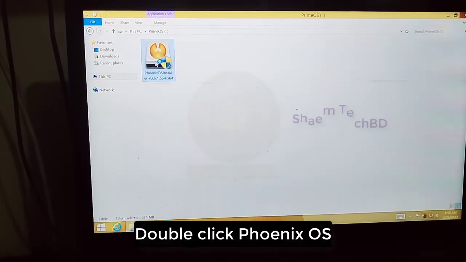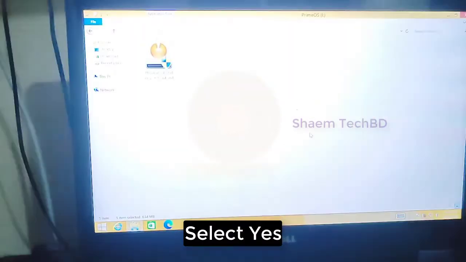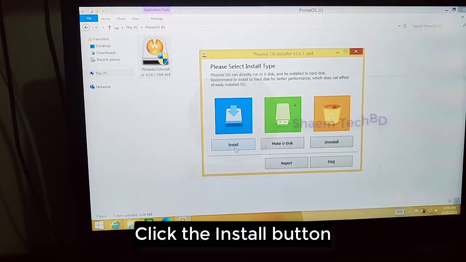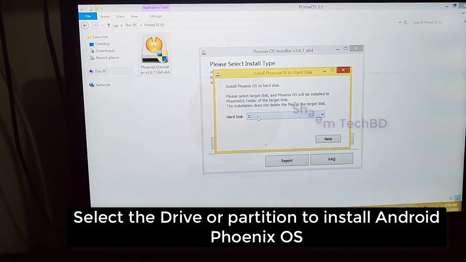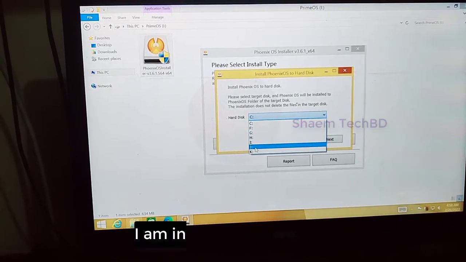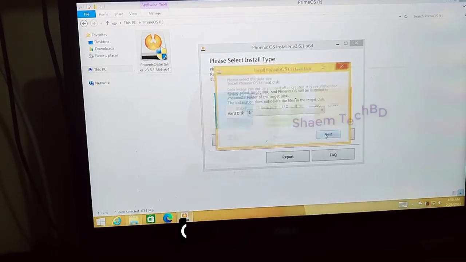Double click Phoenix OS, select yes. Click the install button. Select the drive or partition to install Android Phoenix OS. I am installing it on I drive. Click next.